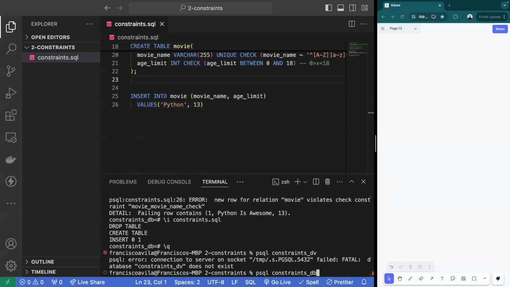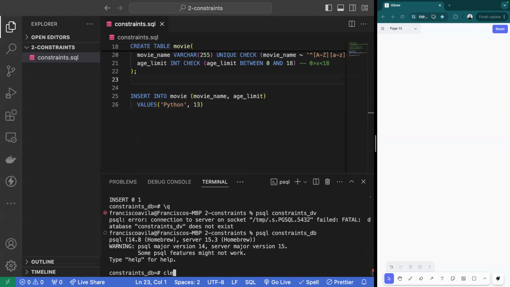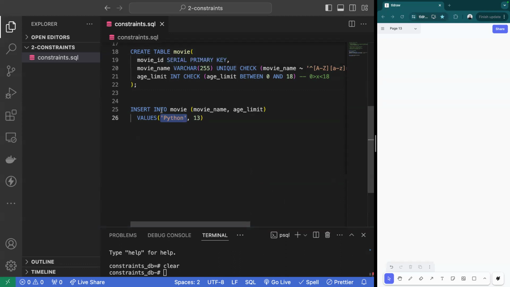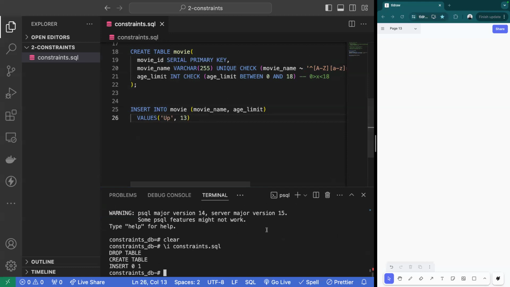All right, I see a question from Tim. When you did values Python, you were just using Python as an example, as a name? Yeah, I could name this whatever I want, as long as it follows the regex that I provided. You could actually make it a movie name as well. Let's go with Up. Why not? I like Up. It's a good movie. Makes me cry every time.